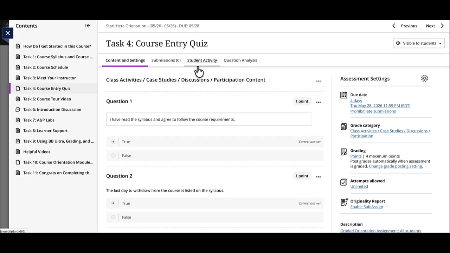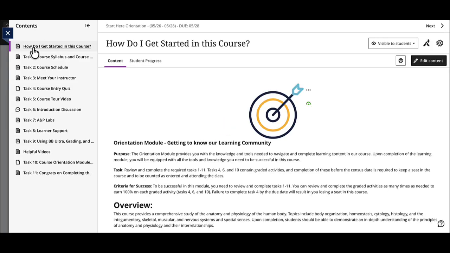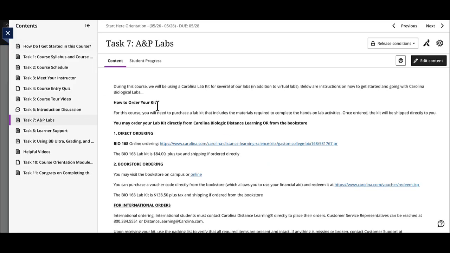And then, of course, that's where you'll see this entry quiz. So once you complete this quiz, just make sure that you get in there and complete it ASAP, and then you will be able to see the rest of the course. As you see, there are a total of 11 tasks. 3 of them, like I said, are graded. One I'm going to jump to really quick is task 7, which is the A&P labs.